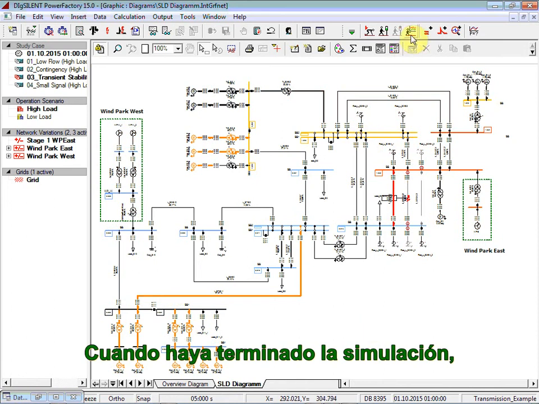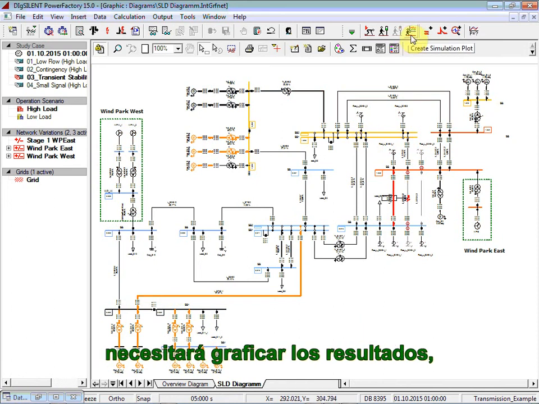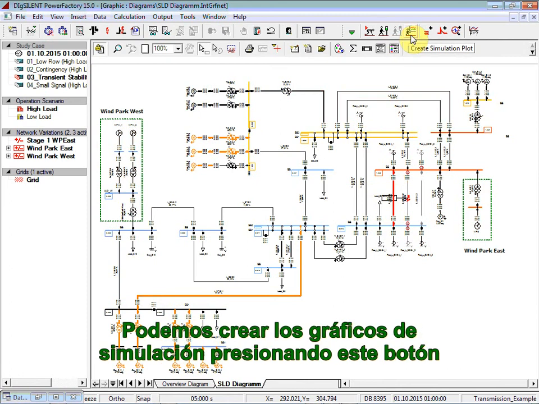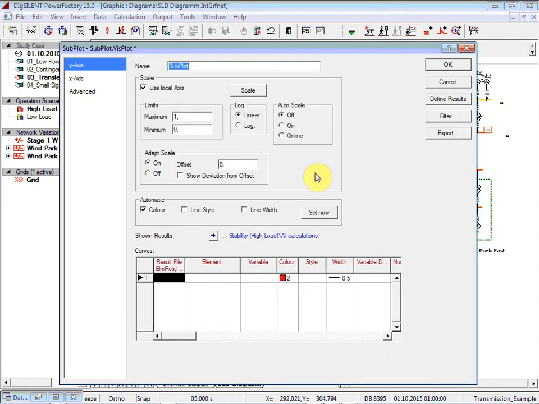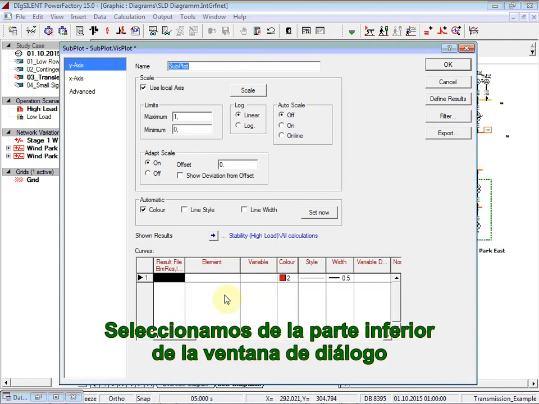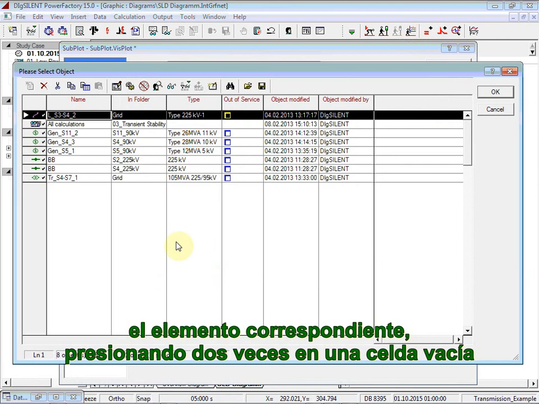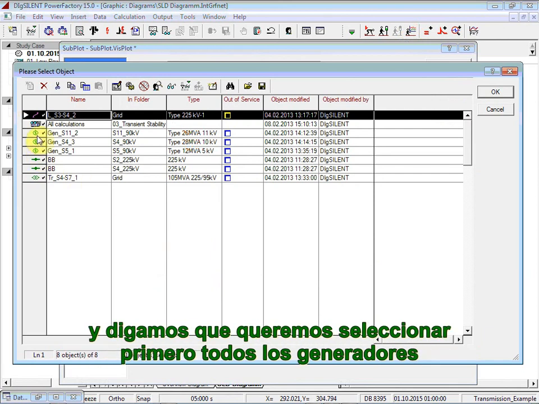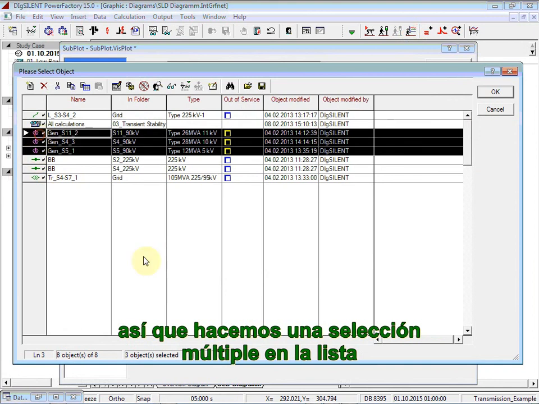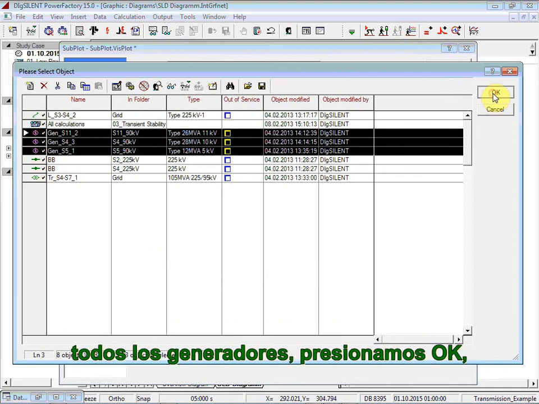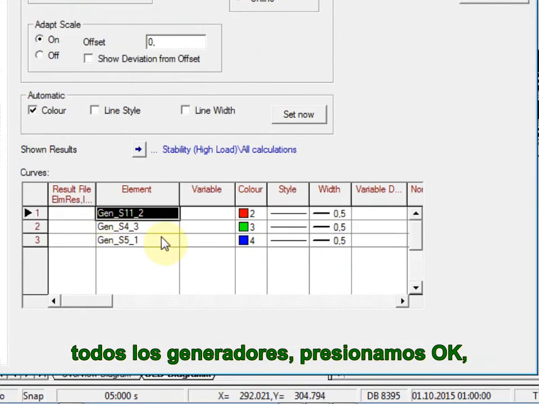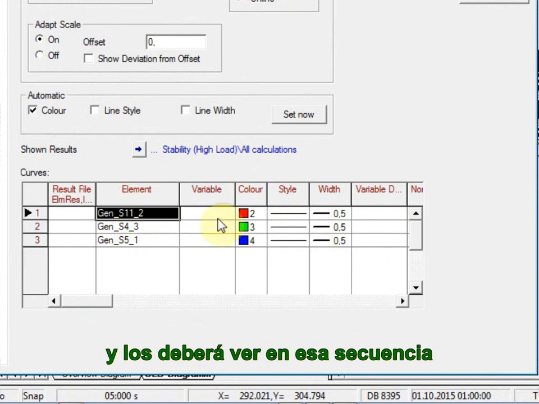Once the simulation is finished, we will need to then plot the results or create our simulation plots. We can create the simulation plots by clicking on this button. We select then from the bottom of the dialog the corresponding element, double-click on the empty cell. Let's say we want to select first all the generators, so we can multi-select from this list all the generators. Click on OK, so you will see them appearing in that sequence.